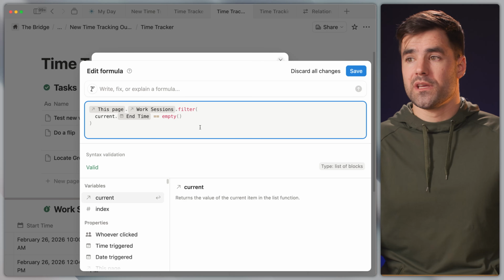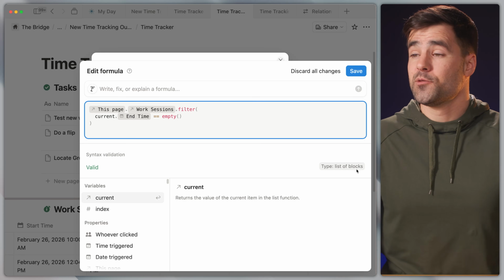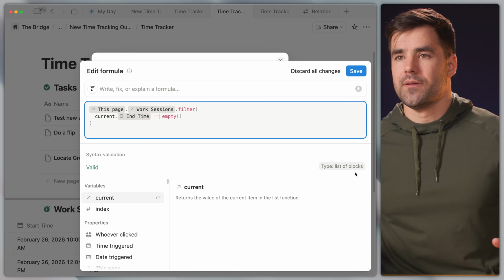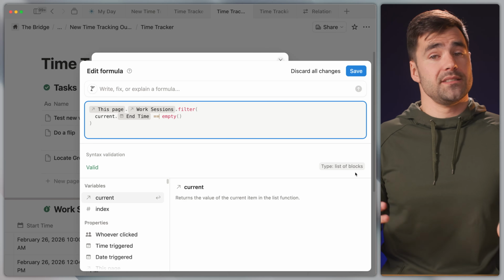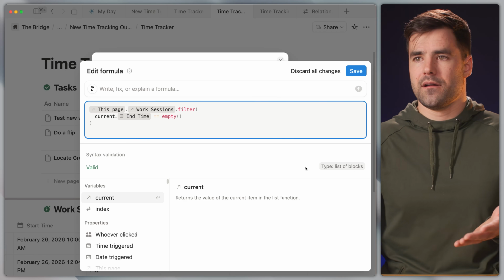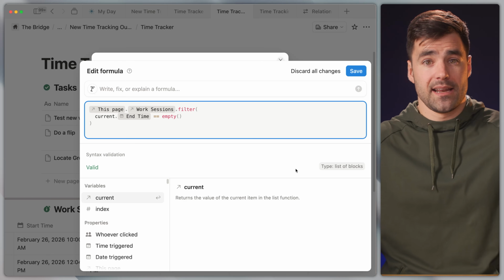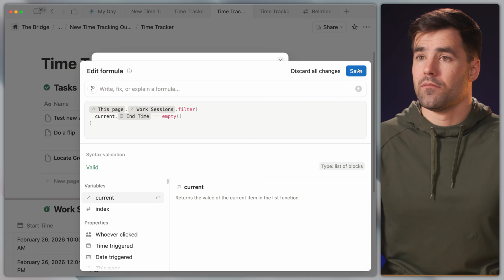So this will give us, here it is, list of blocks, because pages are blocks, remember that. This will give us a list of, I'm just gonna say pages, and it's going to either be a single page inside of that list, the one that is not done, or if we clicked the end button by accident and we had already ended it before, that list will be no pages and simply nothing will happen. So click save there.